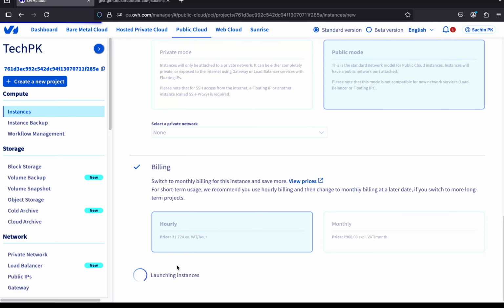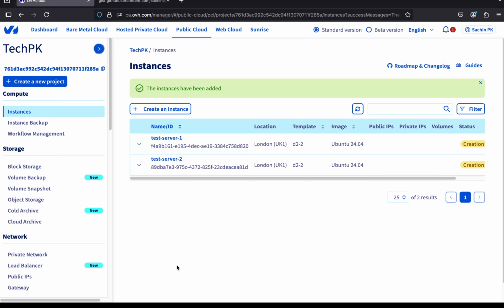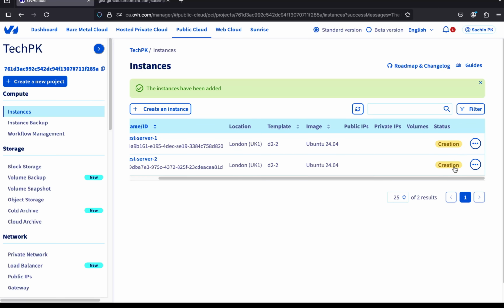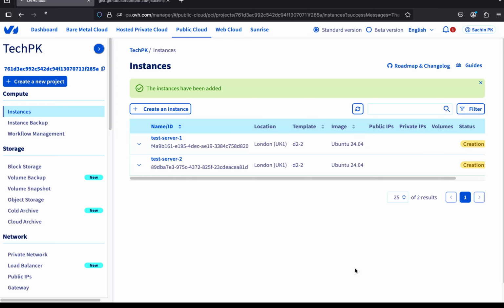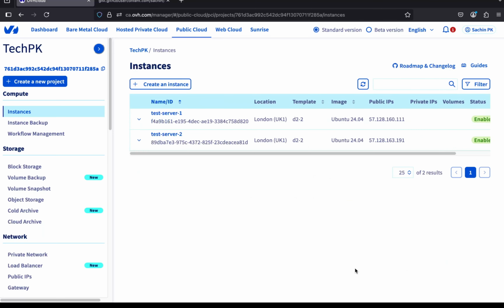Our instances are now being created, let's wait a few moments. We can already see them listed here, and their status is currently Creation. Let's refresh the page to check the latest status. Both instances are now ready, and their status shows as enabled.